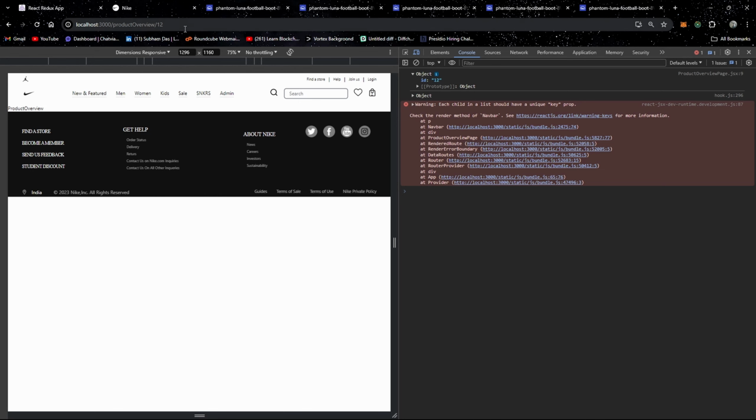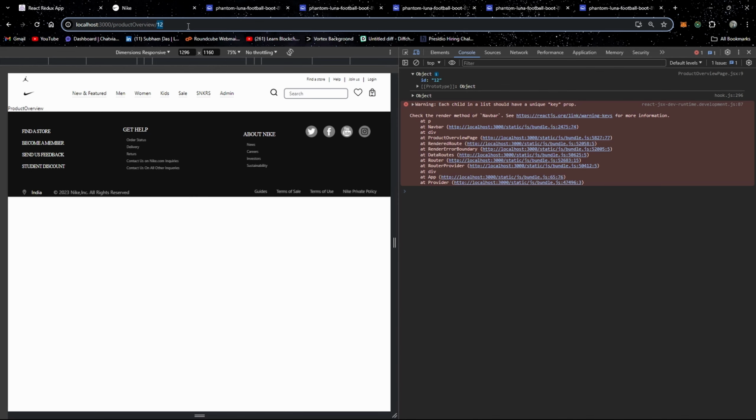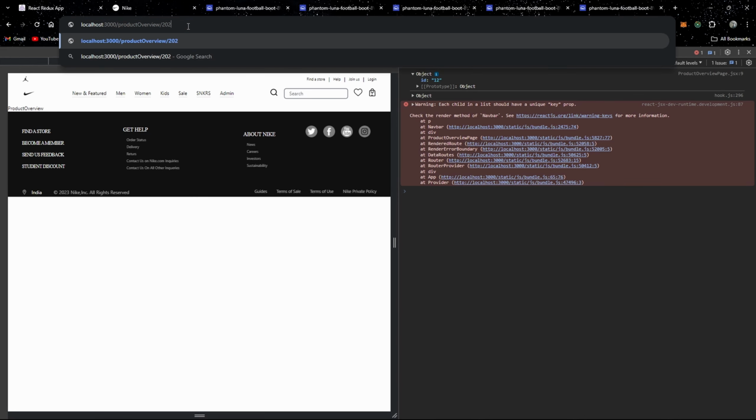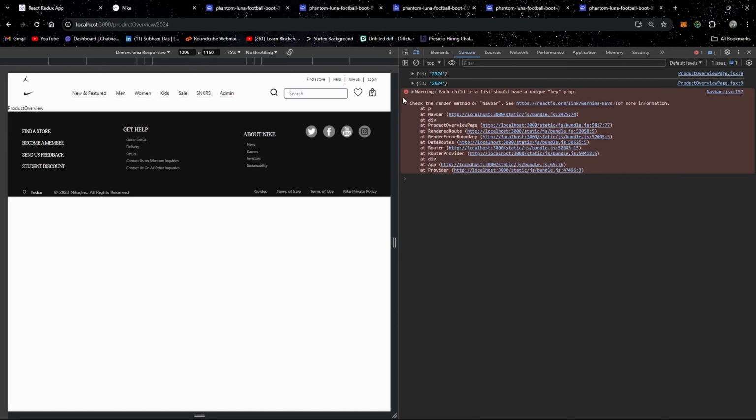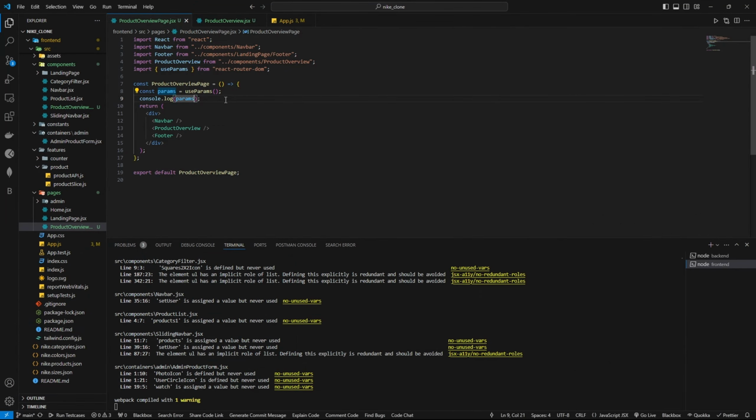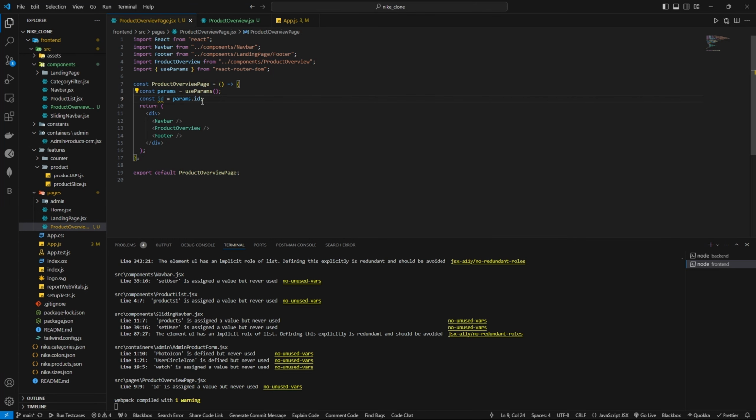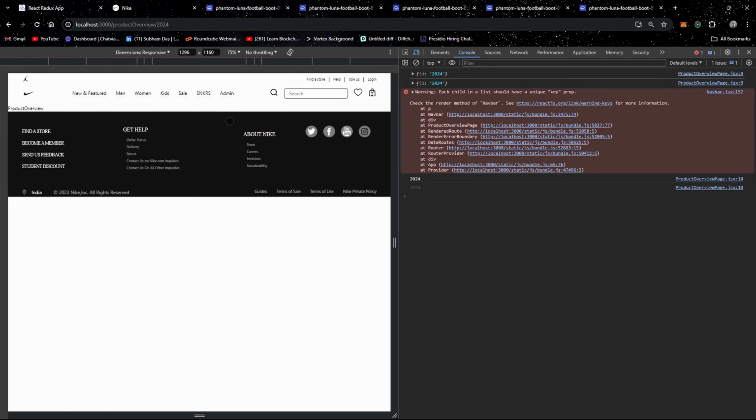So what is this 12? Whatever we are passing is passed down as params in that component. So let me write 2024, then you will be able to see that we are getting id inside it, which is 2024. So we can extract the id by writing const id equal to params.id. So here we can get the id. If I console log the id, then you will be able to see that here we have 2024.